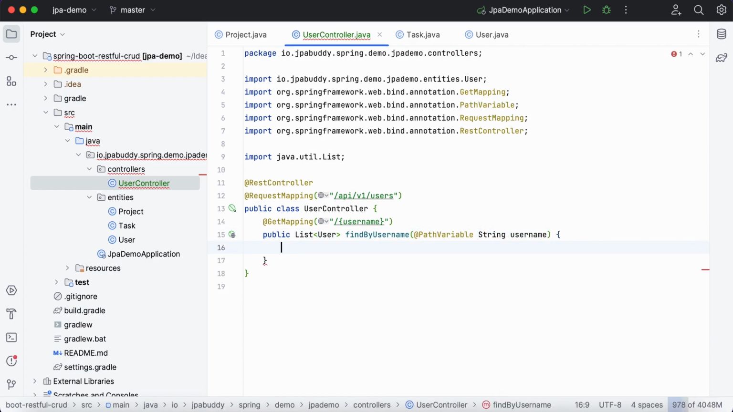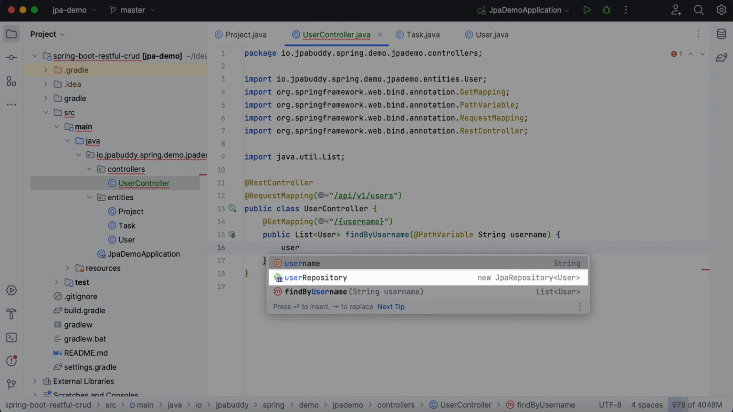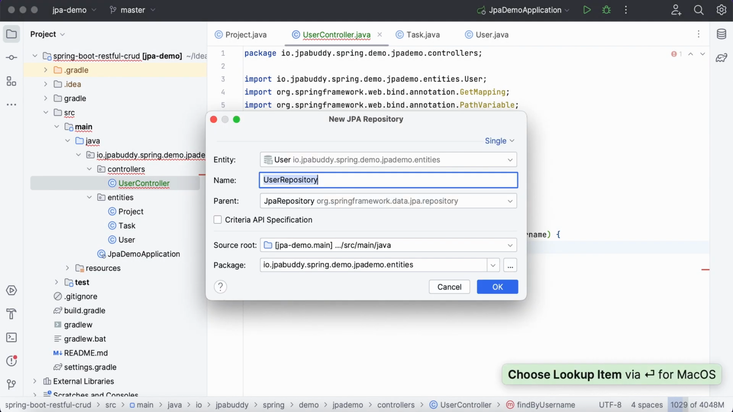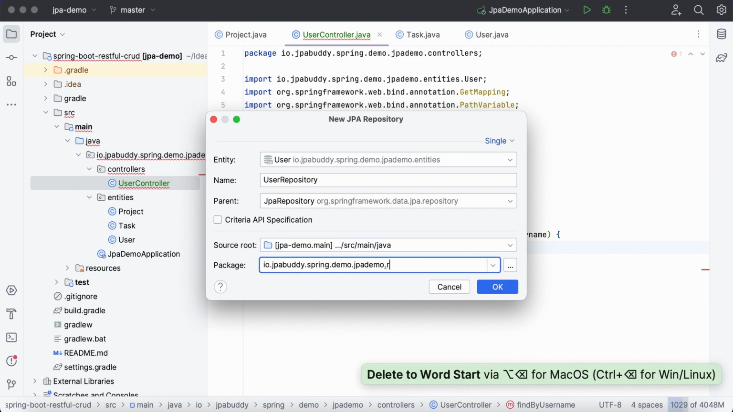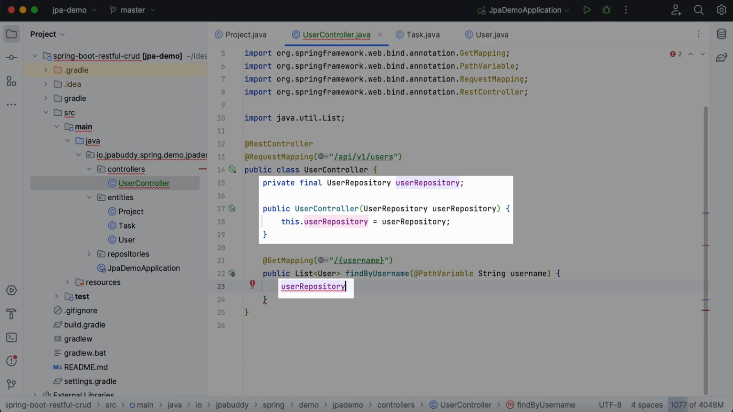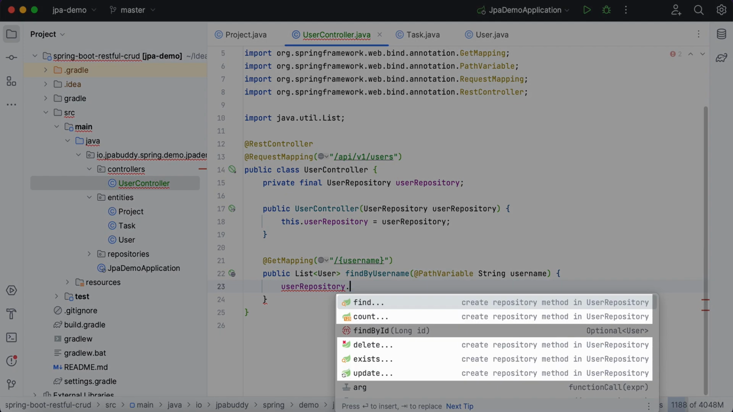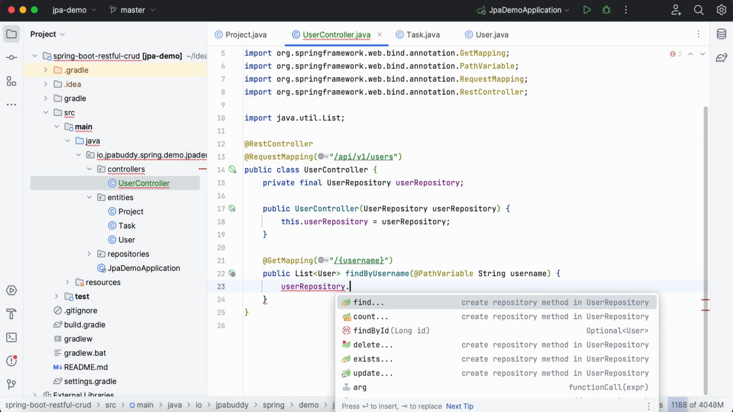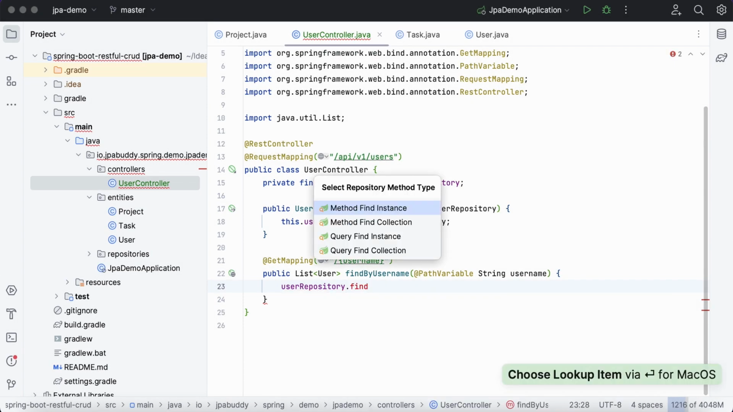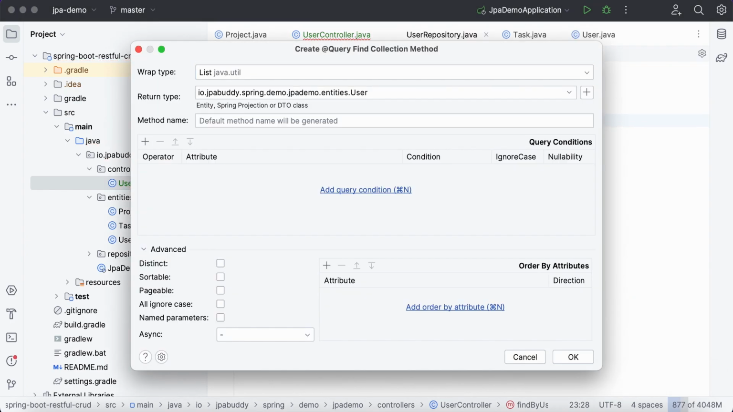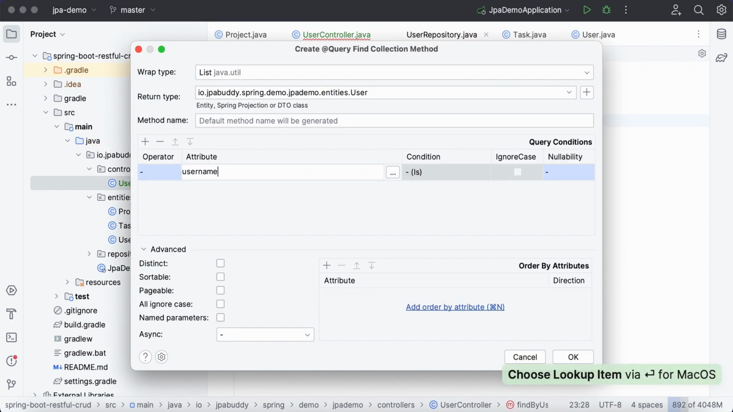To generate a new Spring Data repository, just start typing the name of the entity. Configure the repository according to your needs. Define its name, parent repository, and package. Wow! A proper constructor-based injection has been generated. Also, for any repository, you can generate methods right from there. Just start typing the type of method you want, then choose the repository method type and configure query conditions. We'll search by the username and ignore the case.